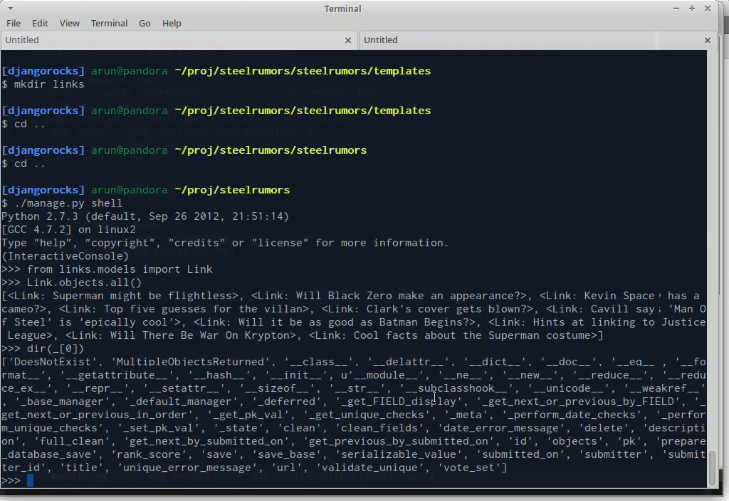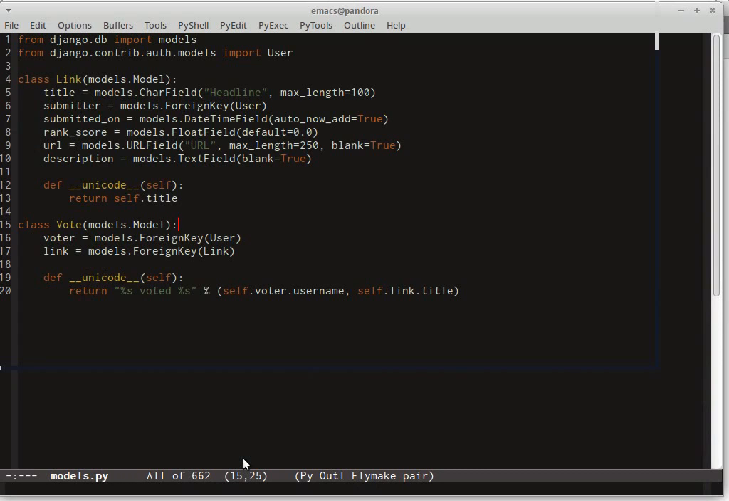Now there are many ways of solving this problem, but I find that the most elegant way of solving this problem is using a model manager. Now a model manager is nothing but what we see here as objects. So link.objects is basically calling the model manager for link, which is the default model manager. Now we need to create a custom model manager which actually shows all the default attributes. In addition, it needs one extra attribute, which is votes. So let's see how we can create a model manager quickly.